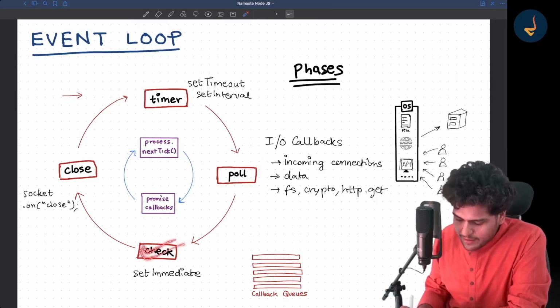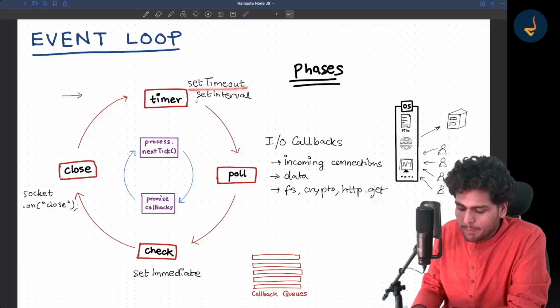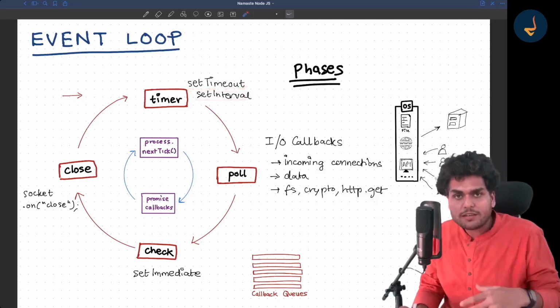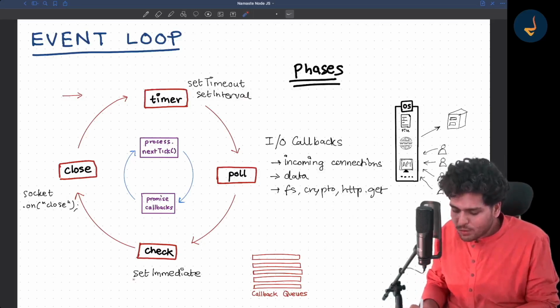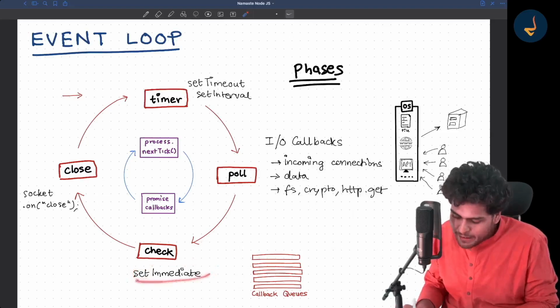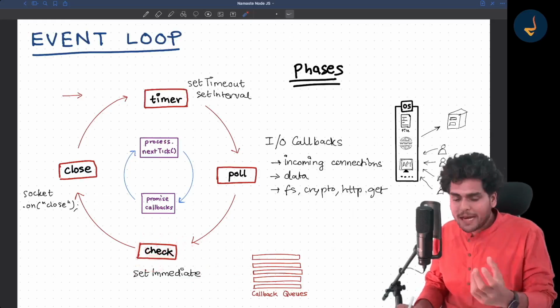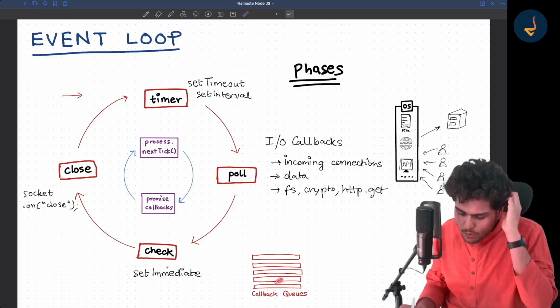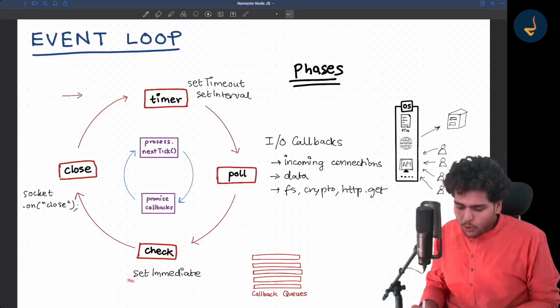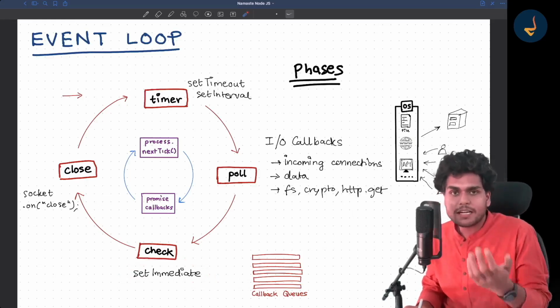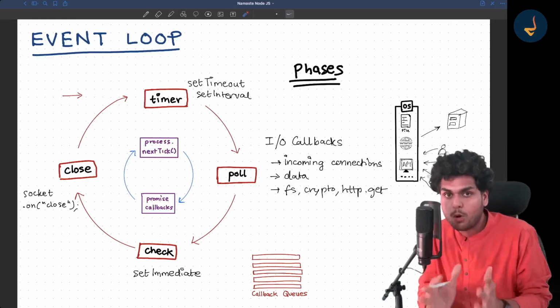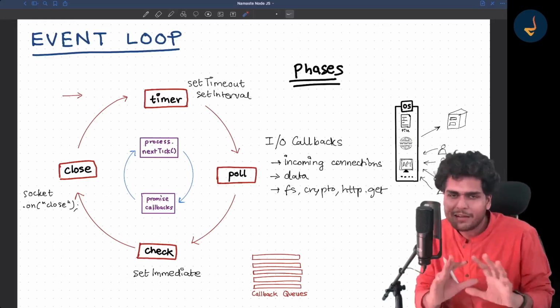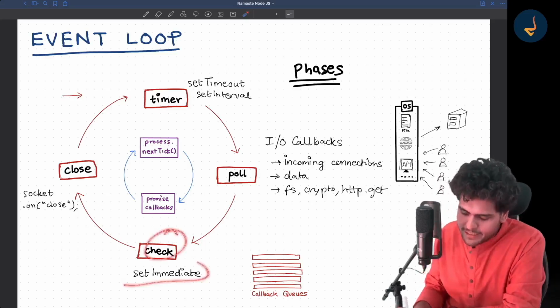In this check phase, just like we have setTimeout and setInterval, there is one more utility API known as setImmediate. This setImmediate also takes a callback. In this phase, all the callbacks which are scheduled from setImmediate and are waiting in the callback queue will be executed. If you have never heard about setImmediate, don't worry about it. I will show you a code example and how it runs, what it does and everything.